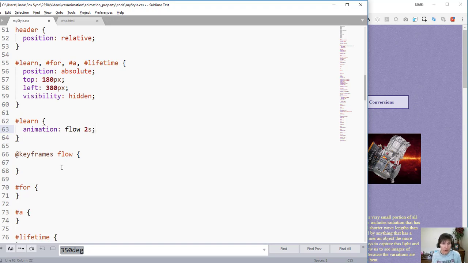Now the keyframes allow you to identify what you want to change over time. The way you say when you want it to change is with a percentage here. If I put 0%, that's going to identify what I want the change to be at the very beginning. Inside here I can put any style rules I want. And then I have to decide. You can go right from 0% to 100%.